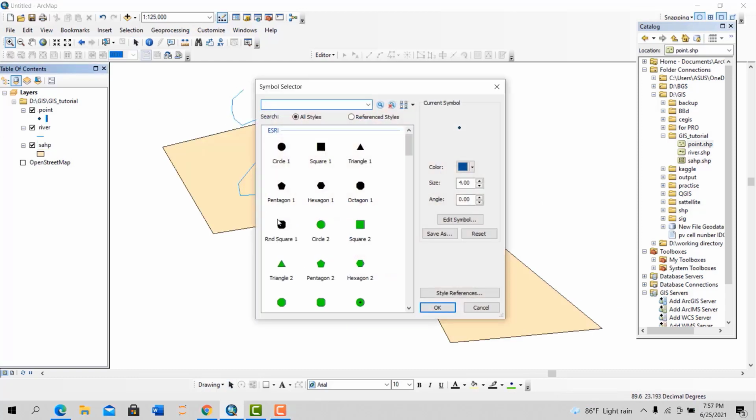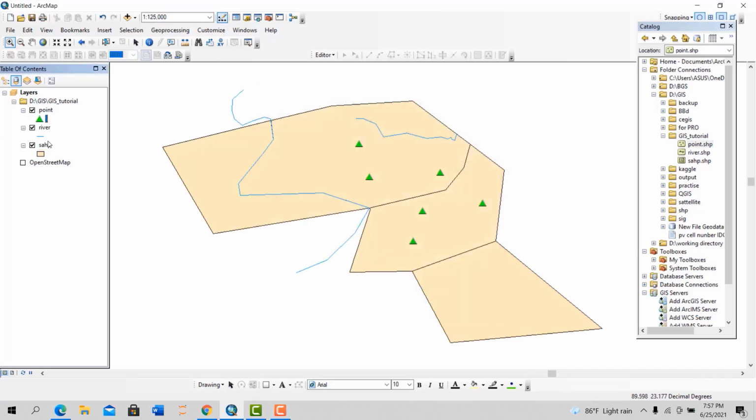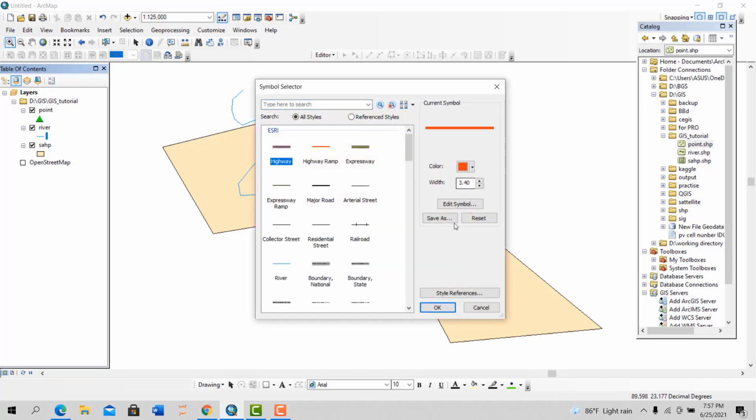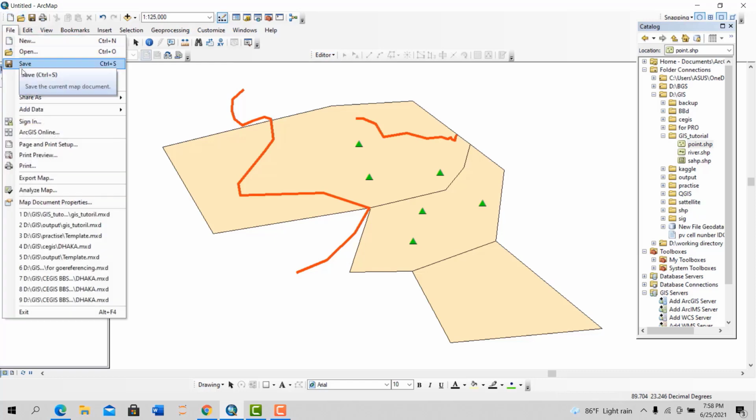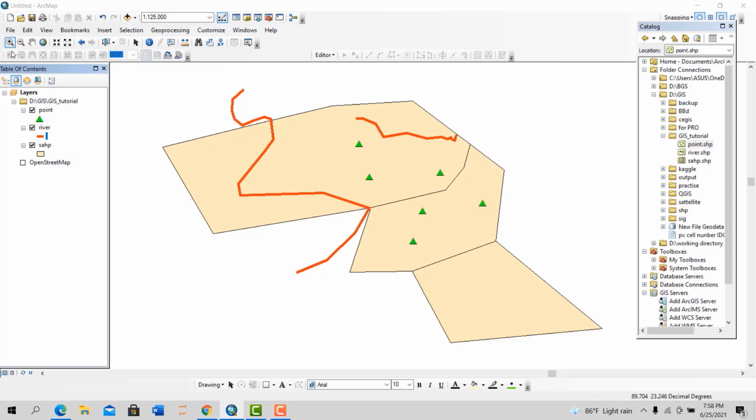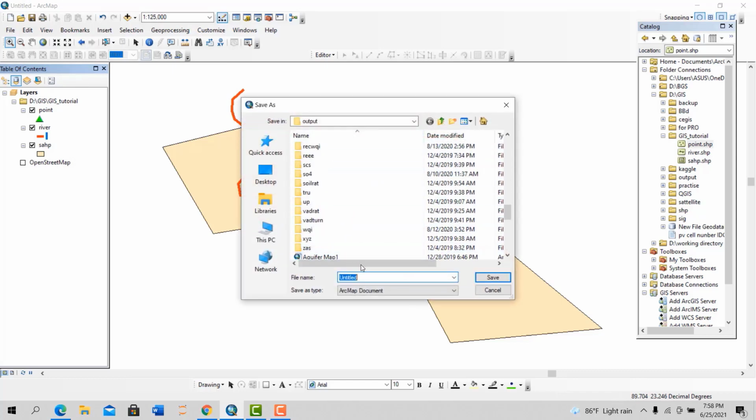Now let's do a bit of change like the previous one. Let's just keep it red shape, okay, fine. So we are now going to save it. Go to file, then save as. You can save wherever you want. I'm just going to save it as GIS DU2. Okay, save.